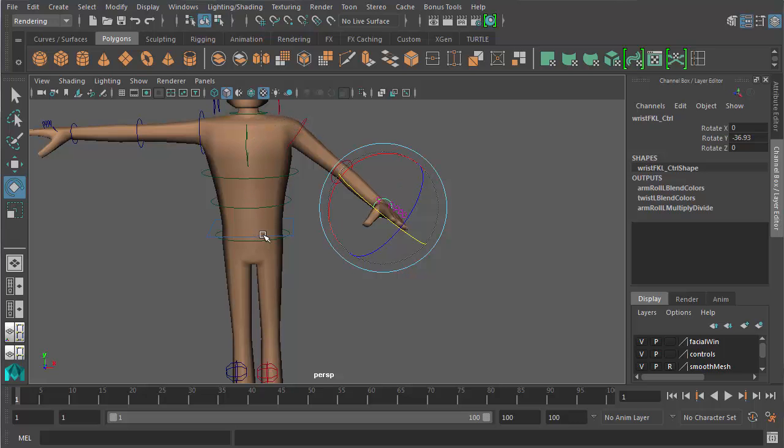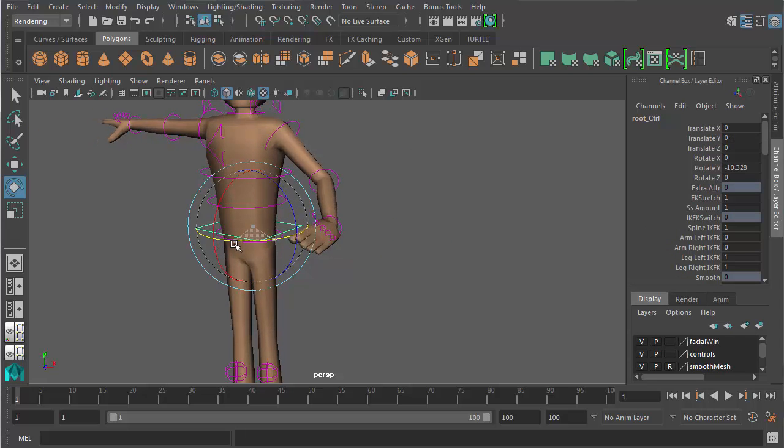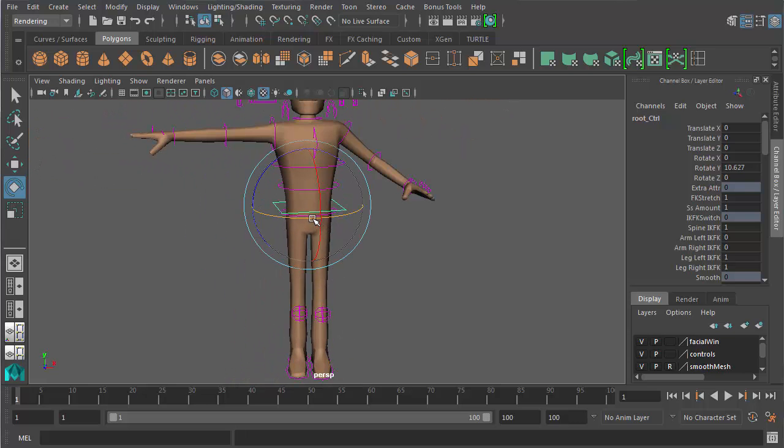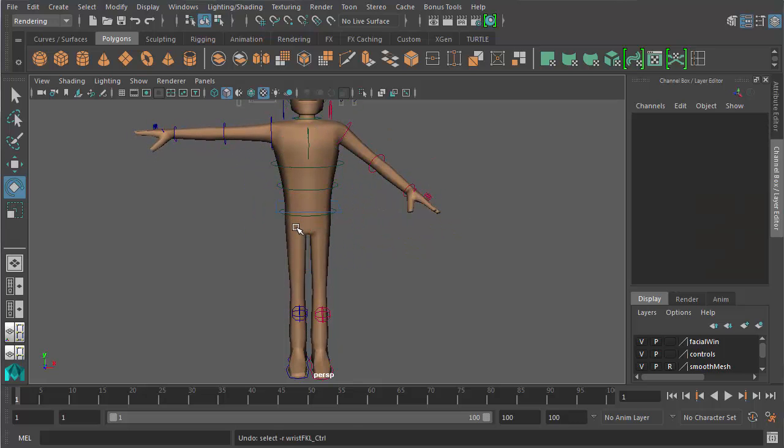It actually is also connected to the waist, and if I rotate the waist, the arms go with it. Notice that when I rotate the waist, the legs don't go with it, because the legs are inverse kinematic and they are kind of doing their own thing.